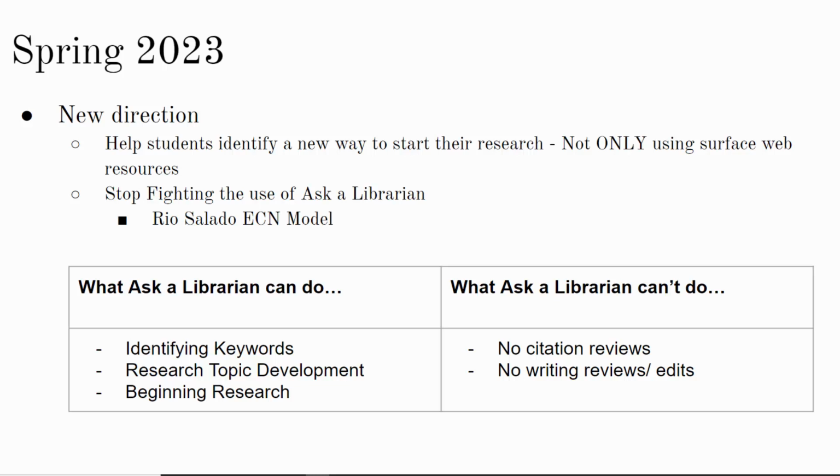What we have been experiencing with our economics students here at Estrella is students wanting the citation reviews. Some do use Ask a Librarian to assist with finding information, but oftentimes when I'm reviewing those transcripts, what I see at the tail end is, can you now review my citations? Which unfortunately they cannot.